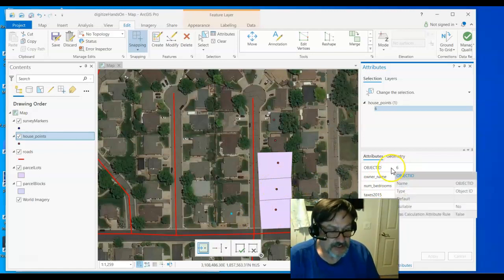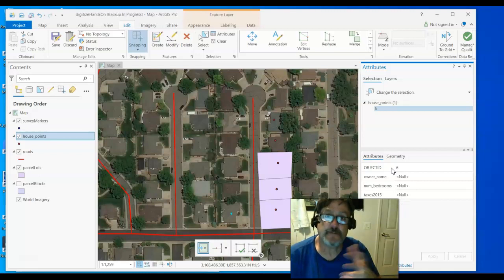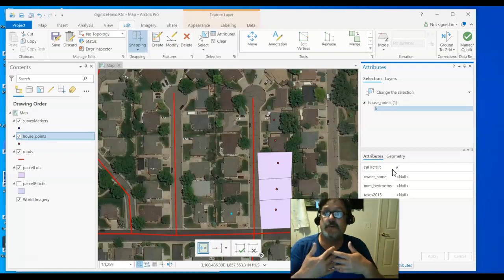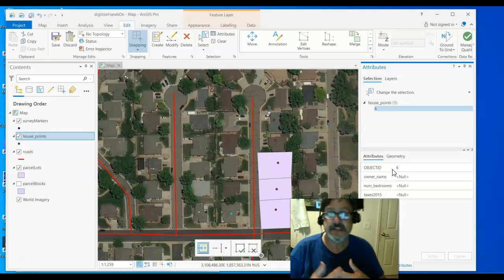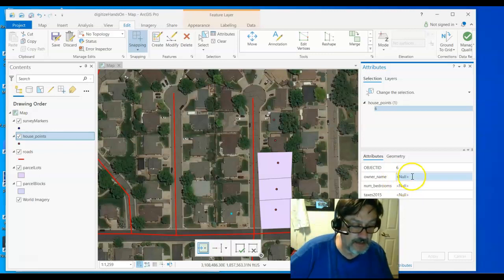And you can see object ID. This is a field that is managed by the database, or by the application, ArcGIS Pro. Don't ever mess with it, ever. Just completely ignore it, and don't ever use it as something to join to another table. Okay, it does not persist, so you do not want to rely on it.